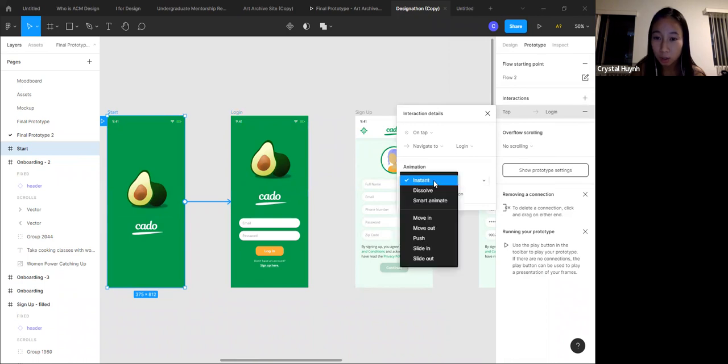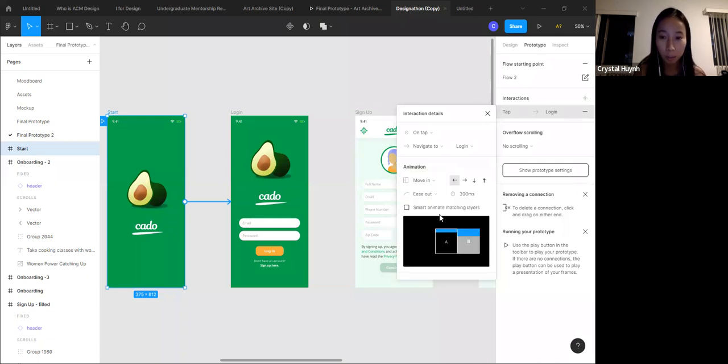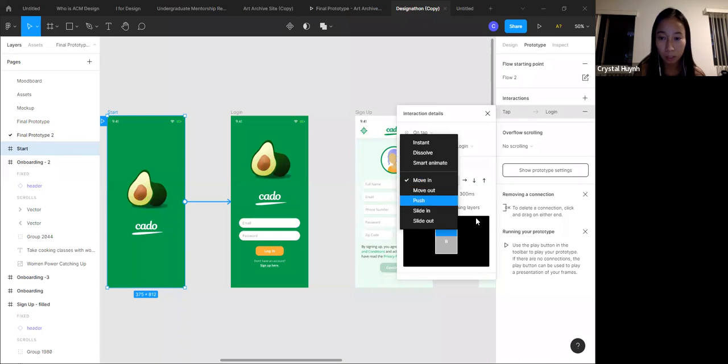And then you can also change the animation. So in this case, instant is like, think about a PowerPoint where you just press your space bar, or you click or you press the next button, or you click your mouse and it just pops to the next slide. It's kind of the same idea where it just goes to the next frame. Or you can have anything fancy, like you can dissolve, you can move in, move out, slide in, push, whatnot.